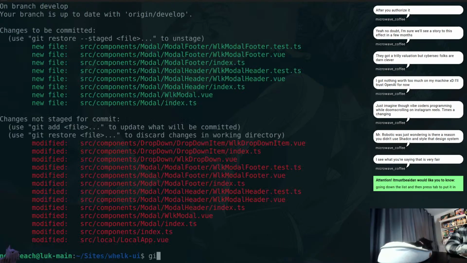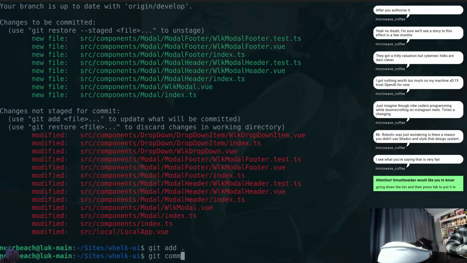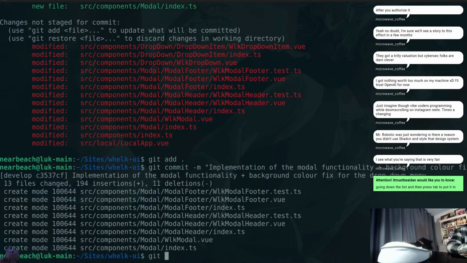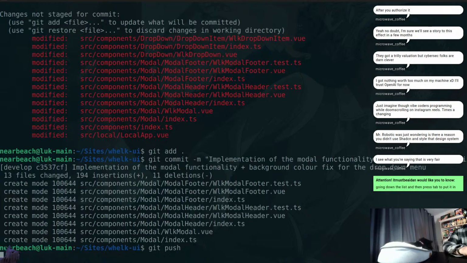Git status, git add, git commit. Implementation of the modal functionality plus background color fix for the drop down menu. All right, I'm going to just push those at the moment.